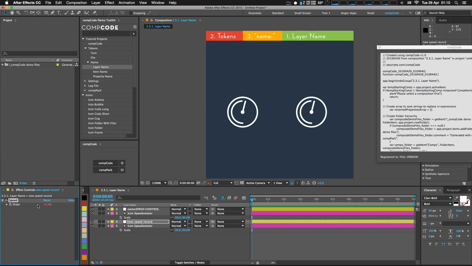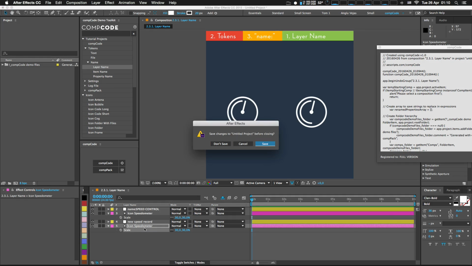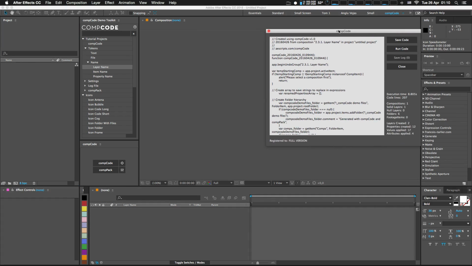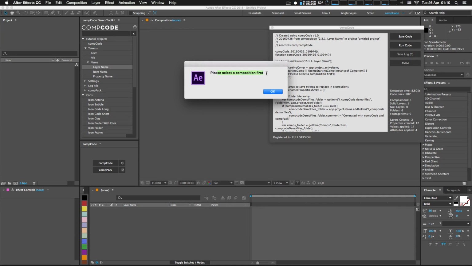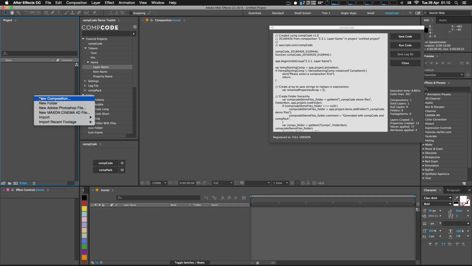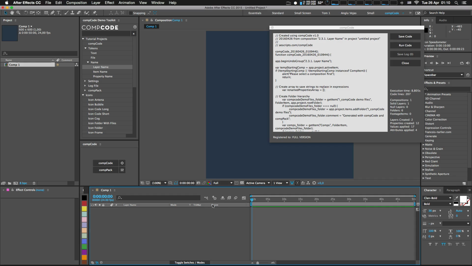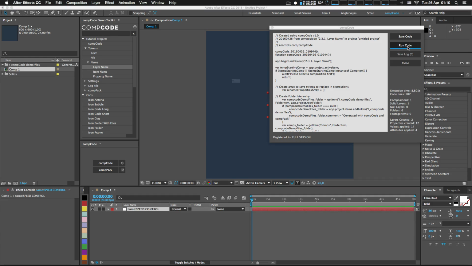So the thing is, once you change the names of the layers that are referred to in the expressions, you should do your test in clean, new compositions. So to demonstrate that, I'm gonna just create a new composition, and I'm gonna run the script, run compCode. Oh yeah, I should create a composition right now. So I'm gonna just go and do that. And I'm gonna run the code.